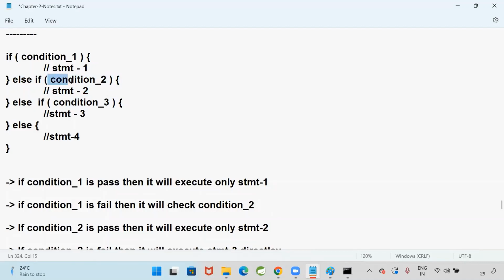If condition 2 fails, it will check condition 3. If condition 3 passes, only statement 3 will execute. If condition 3 also fails, then only statement 4 will execute.